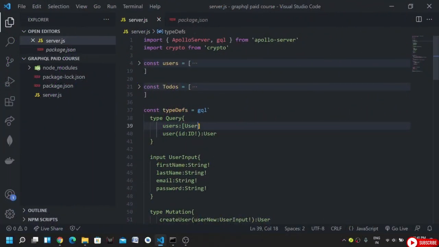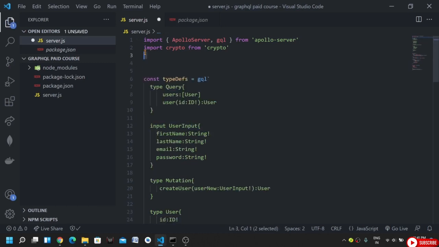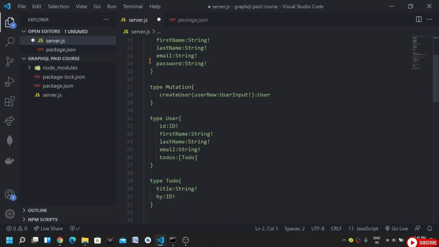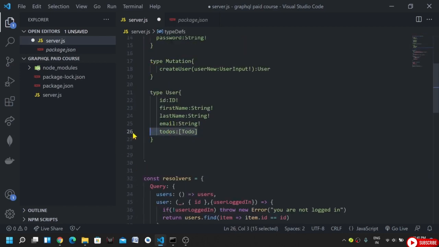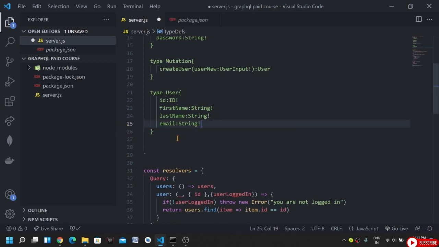Alright, so now that we have understood the basics of GraphQL, we will start working on our project. Let me first do a little bit of cleanup and remove the code which I do not need. I'll remove this, and from this schema I'll get rid of this type Todo and this todo property from here.